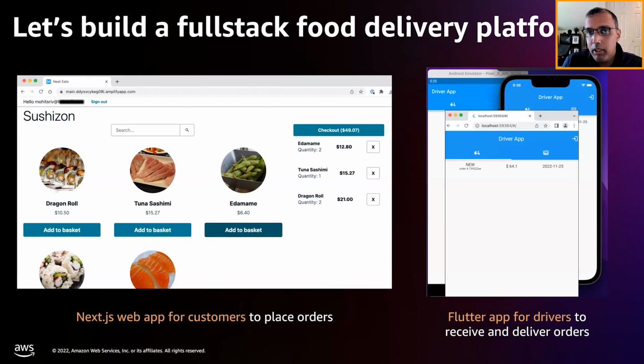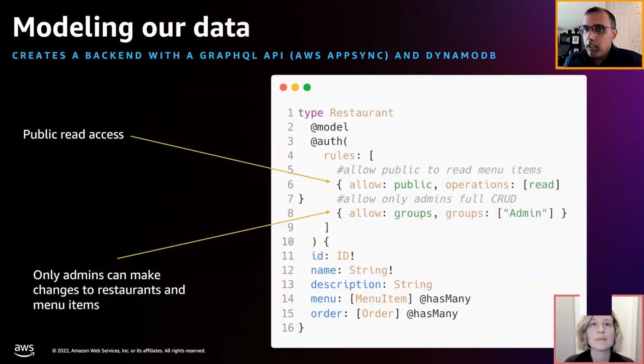So let's dive into what that might look like. One of the first things a developer would do, after imagining this application, looking at some of the wireframes and mockups, is think about, well, what data do I need? What data model do I need to really power this application? And we show you here how you can do that using AppSync and GraphQL.